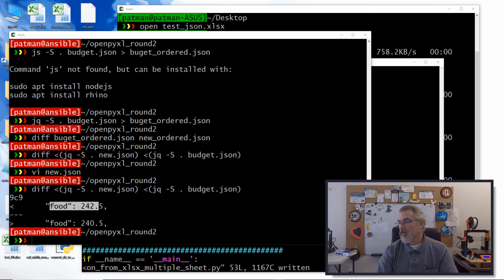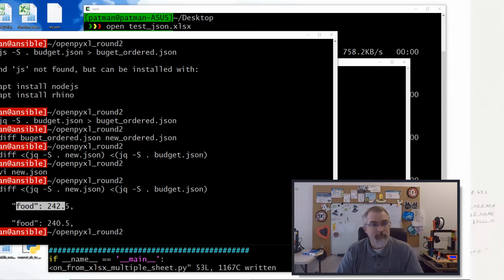So there you go. So there's how you can use openpyxl to make an Excel file with multiple worksheets from a JSON file, and also get it back again, and also make sure they're equivalent or not equivalent using the jq tool. So hopefully this helps someone out there.